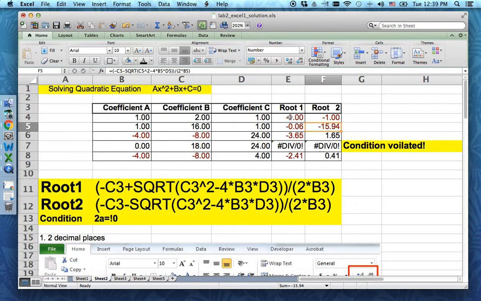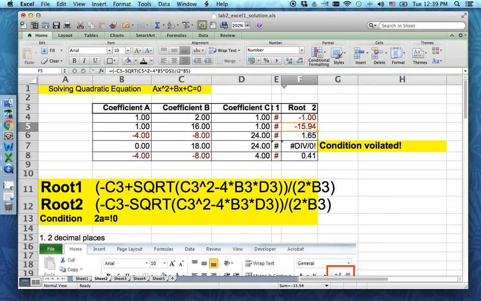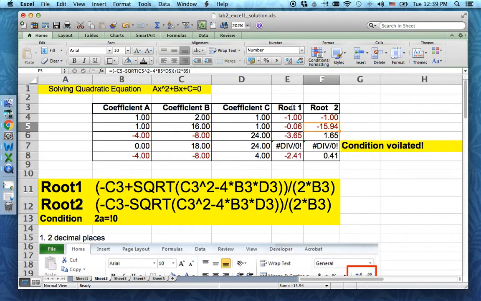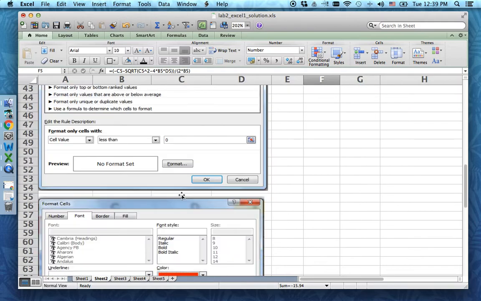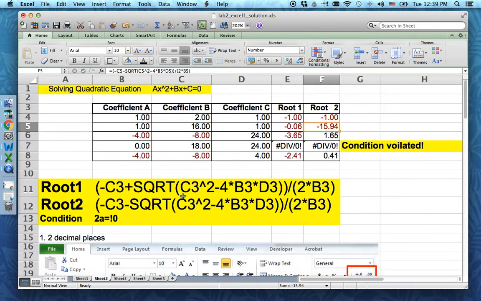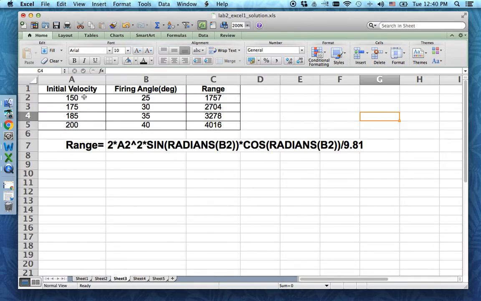Make sure that there is enough space to display all the numbers in a cell. If it's too cramped, like this one, it won't show very nicely. So just hover over this border line and double click. It will auto adjust to a desirable width. We already talked about conditional formatting, and that's it for question 2. Moving on to question 3.